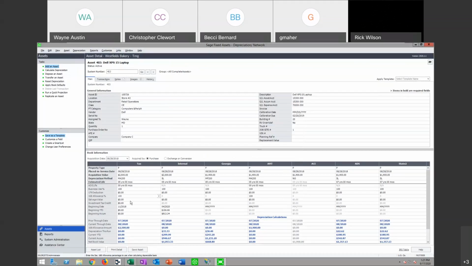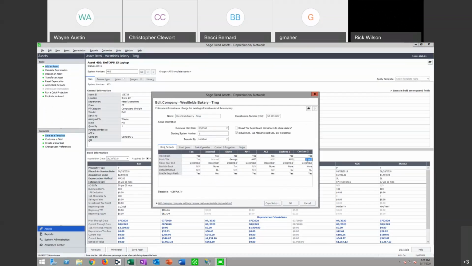Now, one of the features you can do is you actually can copy the tax book to one of the other books. Currently in the solution, there are 7 books. So if you're not using one of those custom books and you want to see what things would look like with or without bonus, you can certainly use one of those custom books. You can simply rename it as needed. You can turn off any of the books you're not using. And by the way, in the release that will be coming out in October, we will be increasing the total number of books from 7 to 20 books.